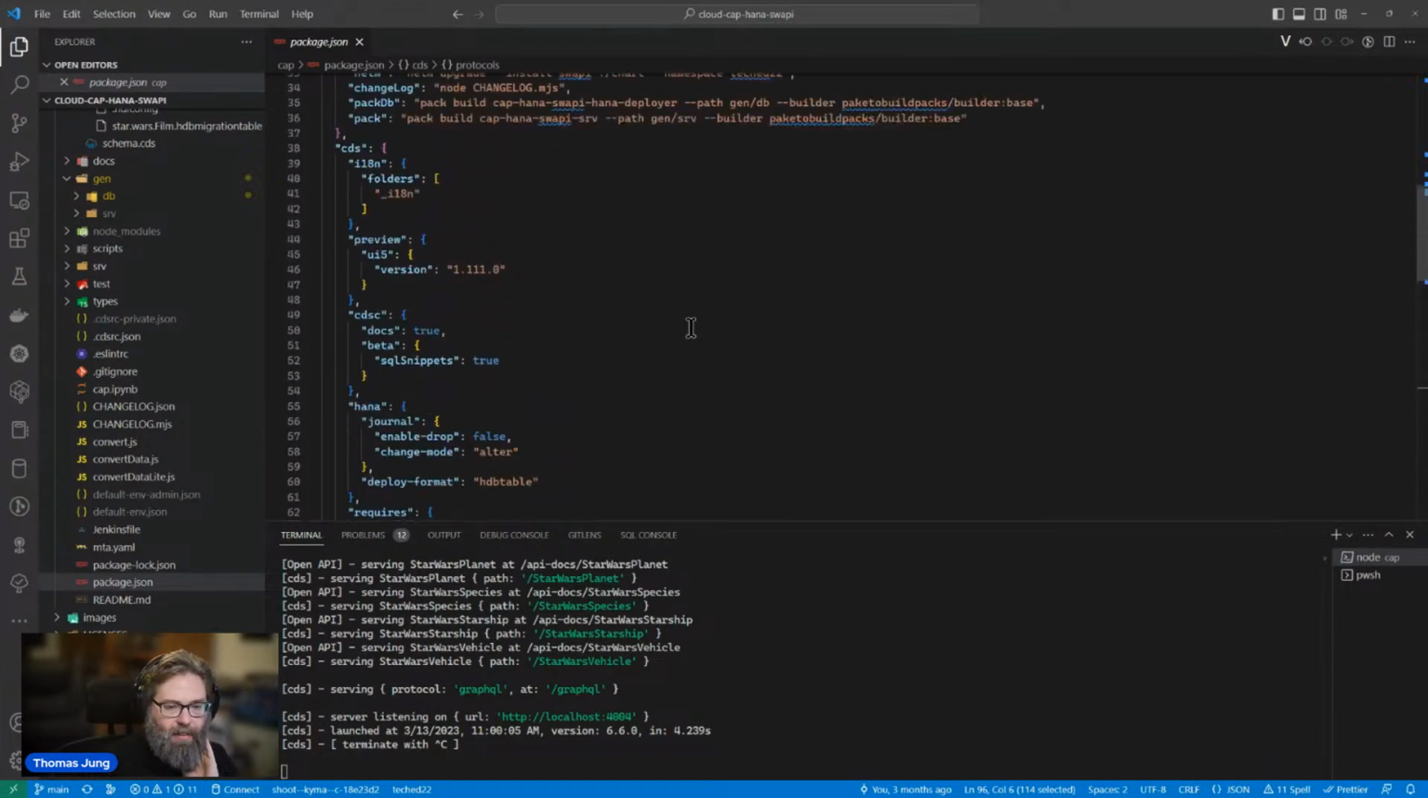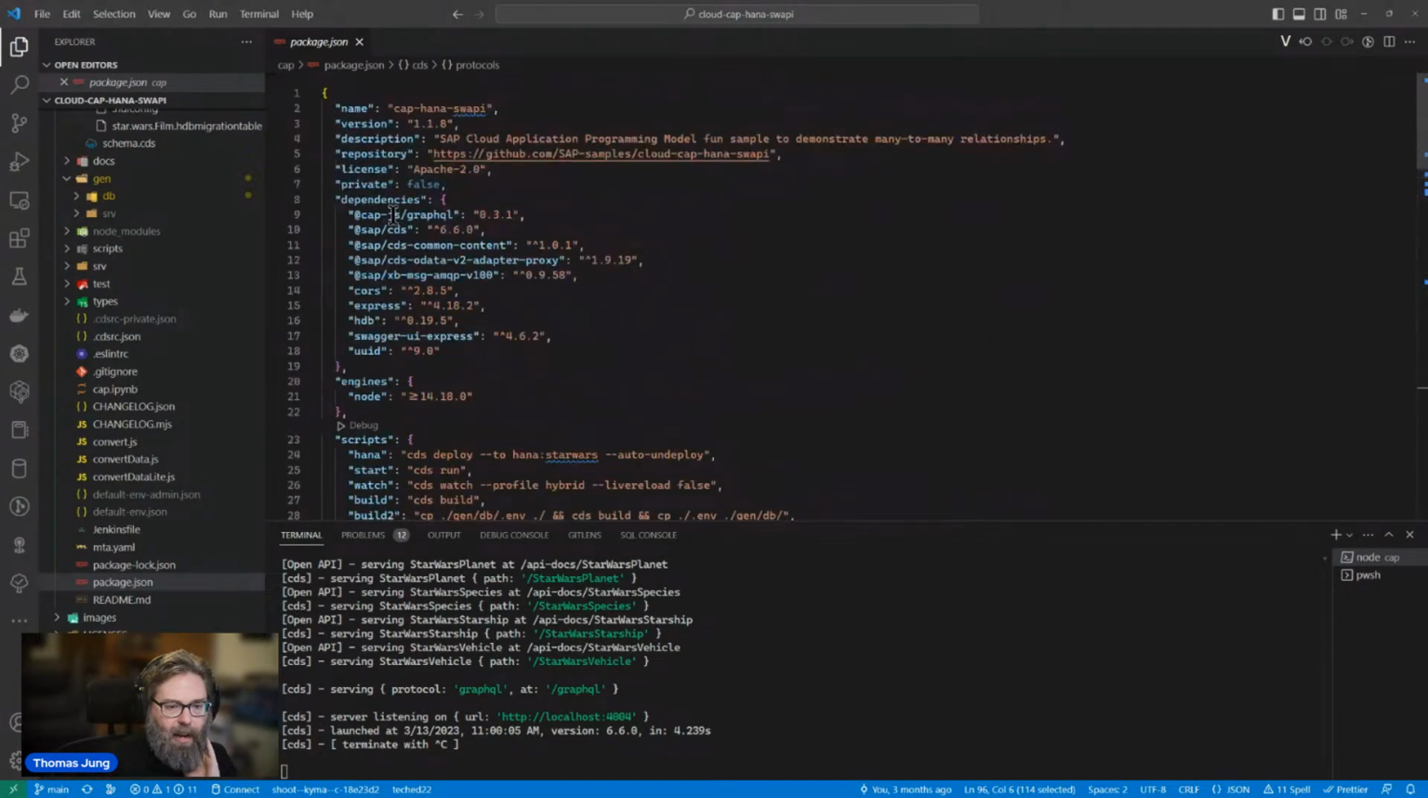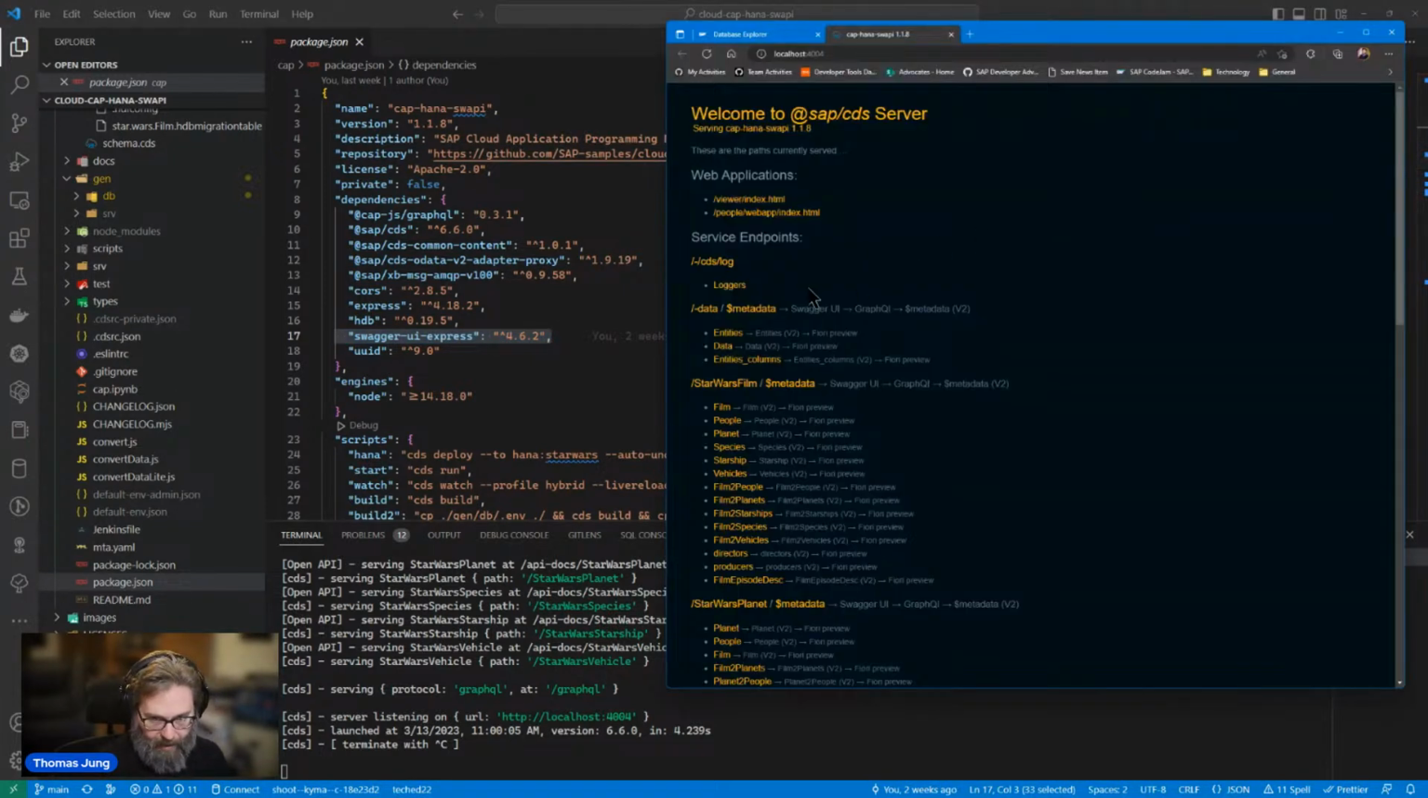package JSON. And for the OData v2 compatibility, there's an additional module that we need to add in, provided by SAP for version 2. Same thing with the Swagger support, some additional modules that we add to our dependencies, and then we're able to get this extra functionality. But this really shows us how CAP is very much protocol agnostic, particularly when exposing the services.